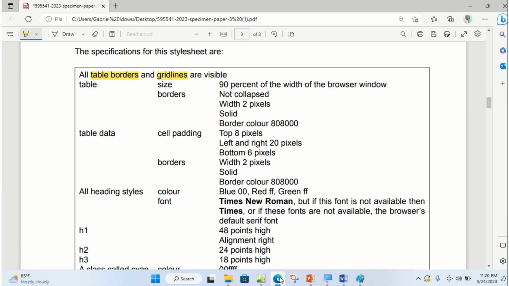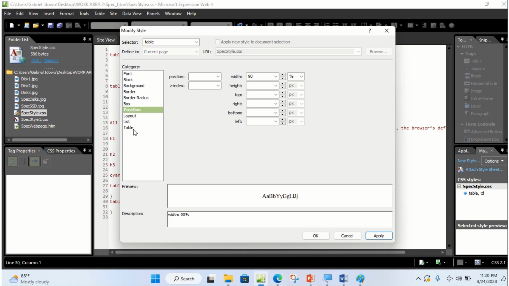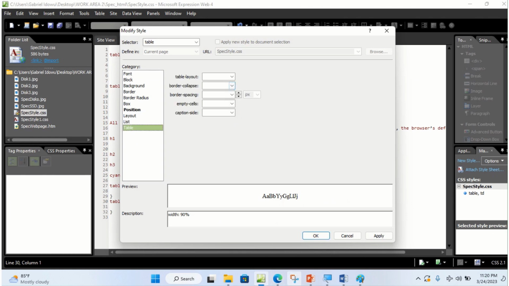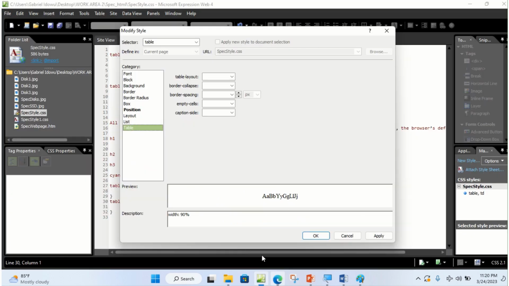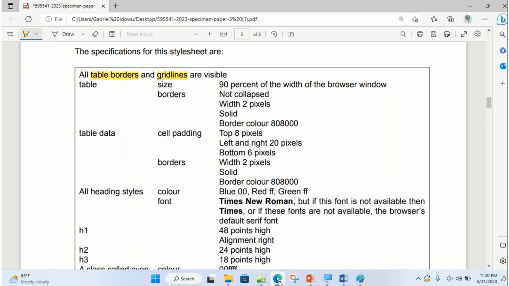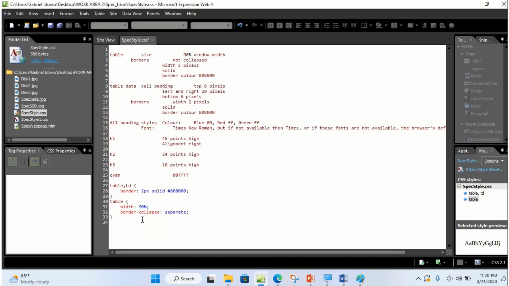Okay, what else? Border collapse. So come to table, under border collapse, what is the instruction saying? Border collapse, not collapsed. If it is not collapsed, that means it is separate. So border collapse will be separate. Is there any other thing there? We have done this, this, this, border color, we have done this. So we can say okay. So that is done for table.